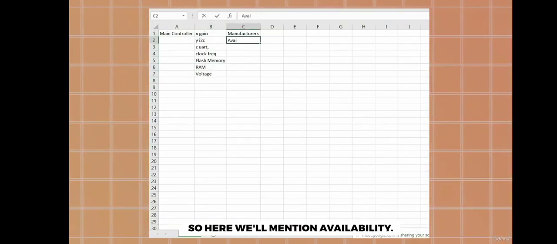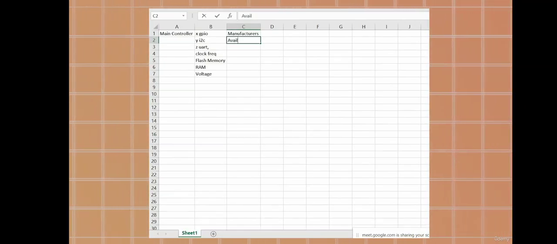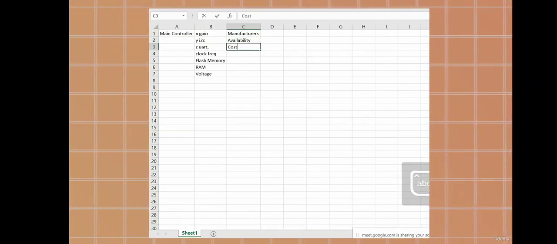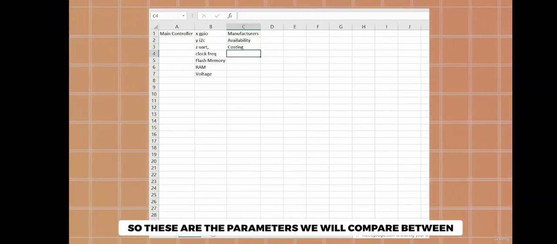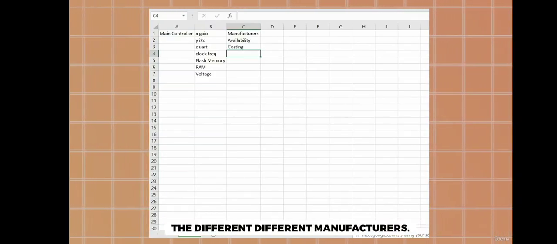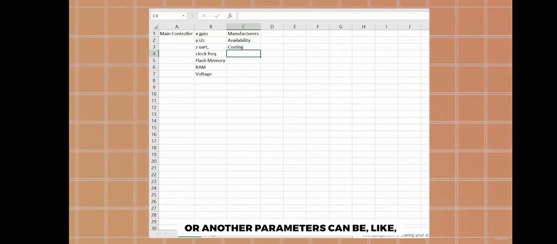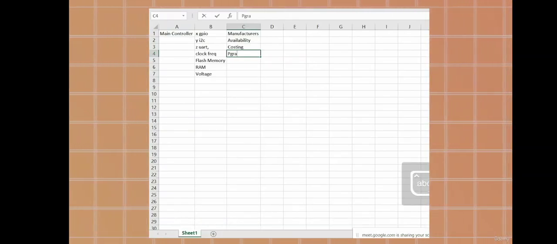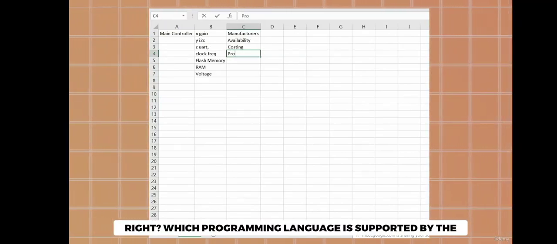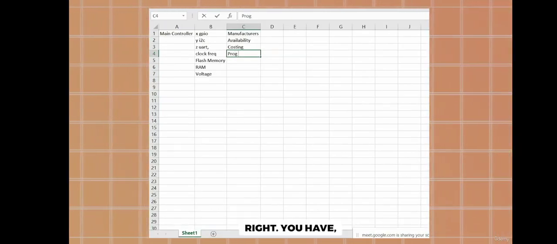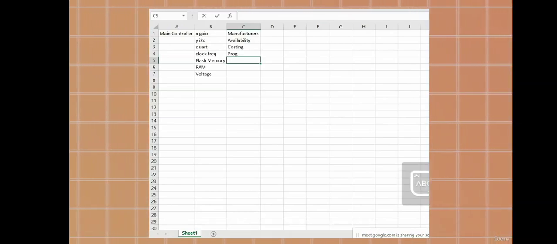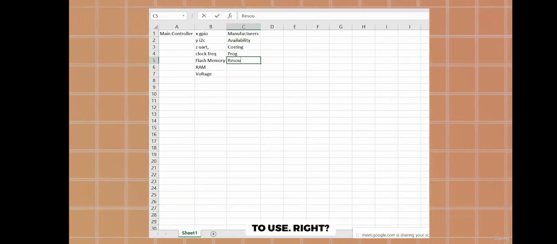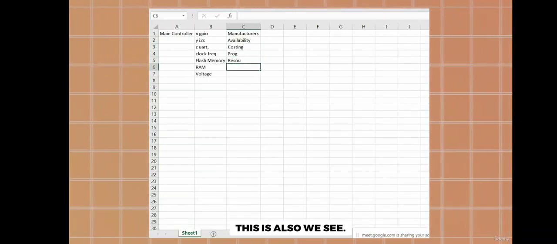So here we'll mention availability. Another thing will be the costing, right? So these are all the parameters we will compare between the different manufacturers. Another parameter can be the programming language, right? Which programming language is supported by the controller? You should have those resources available, I mean those resources should be open source or free to use, right? So this is also something we look at.